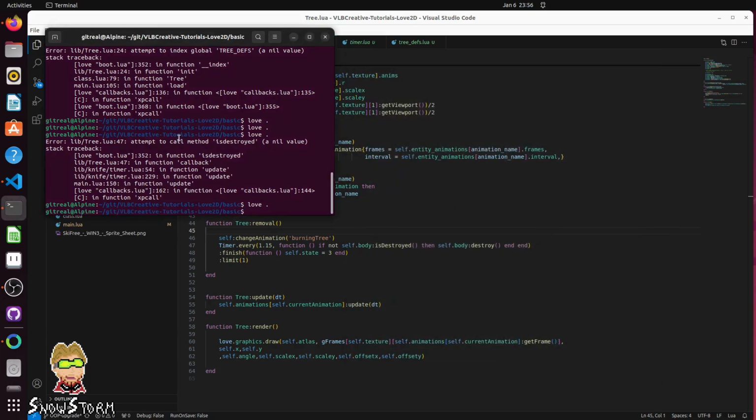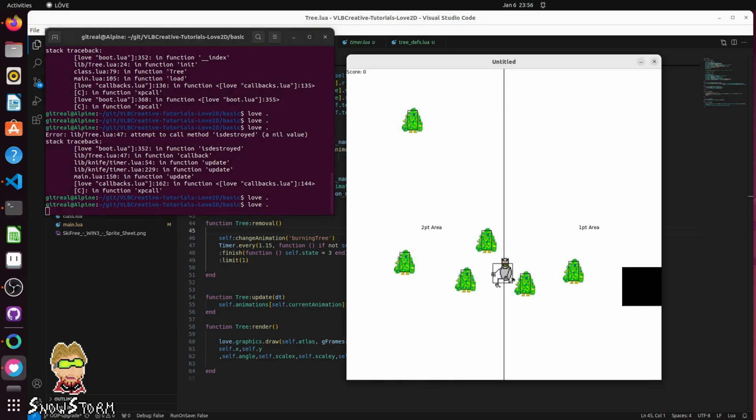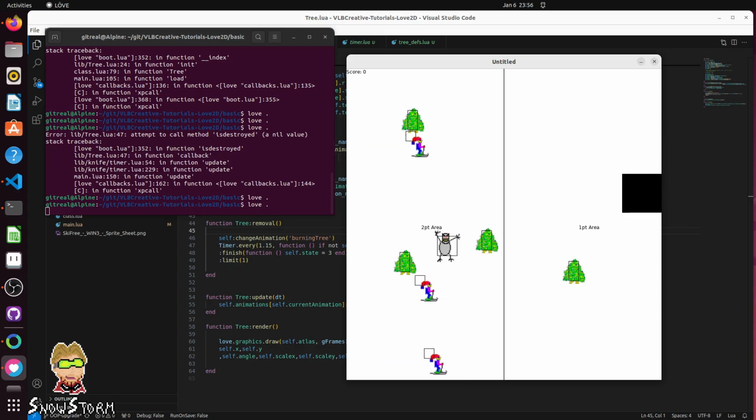Let me actually reload it one more time to show you. So if I start with this left tree and then this right tree, they don't disappear at the same time. They have their own burning animation. They actually all have their own timer animation. And so that worked really well.